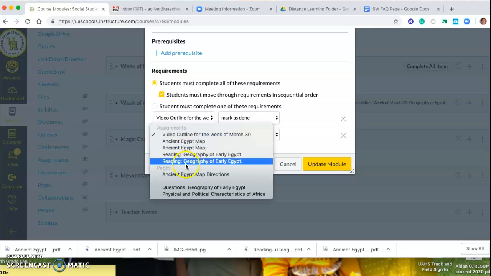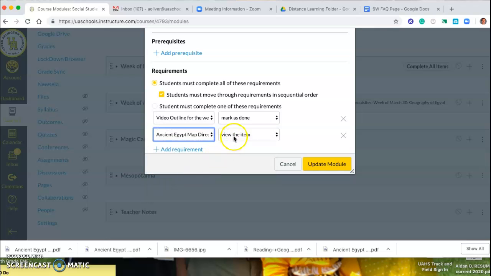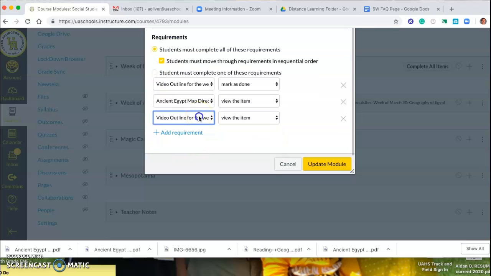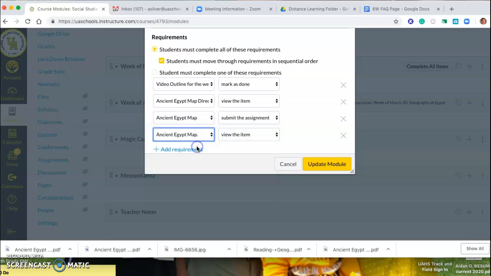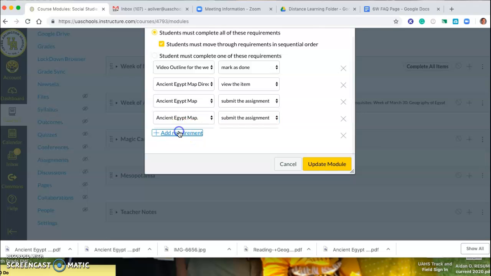Then my next item is for them to look at the map directions. For this, all I care about is that they view the item because they're getting a PDF from it. They're going to need that PDF to help them with the map. So for my periods 2, 3, 5, 7, and 8, they need to submit the map when they're completed. For my adjusted seventh period class, I'm going to collect the map, and my period represents that that's the adjusted assignment, and then I'm going to make them submit the assignment as well.